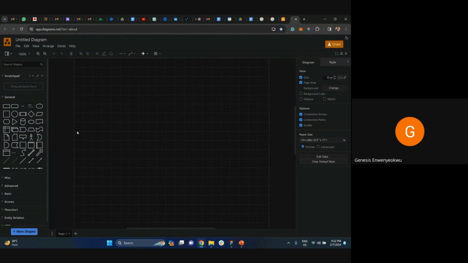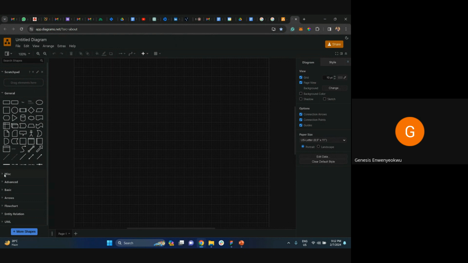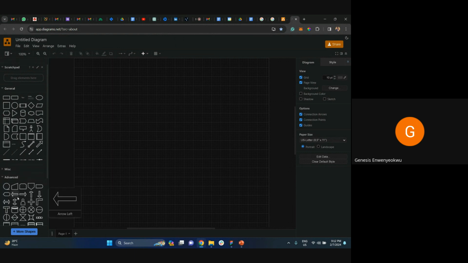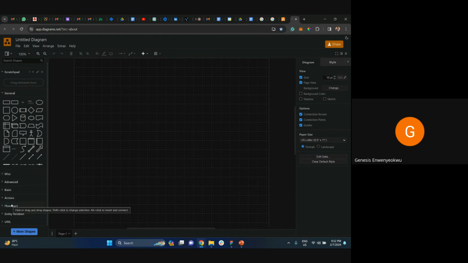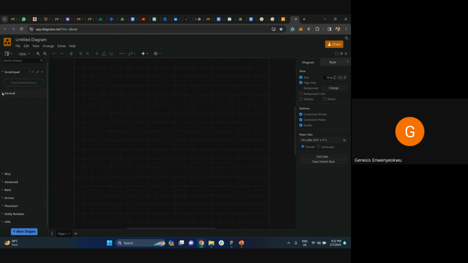You see the different major shapes that we have there. This is miscellaneous, advanced. You see the different advanced shapes we have. We also have flow charts, UML, and entity relationship diagrams, ERD, if you want to draw them. Just to be very fast to help you guys, whenever you want to start, you can just search for the shapes or the diagram you want to do. So I just type use case and click on enter.